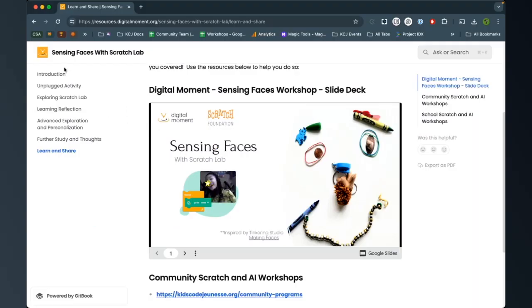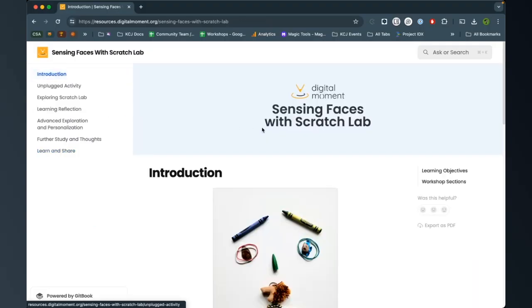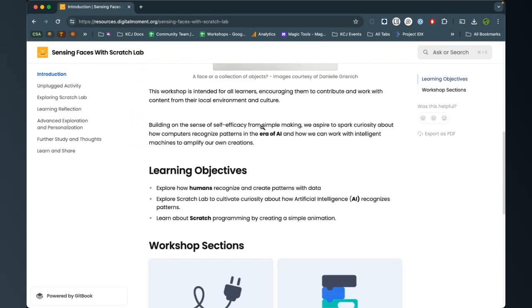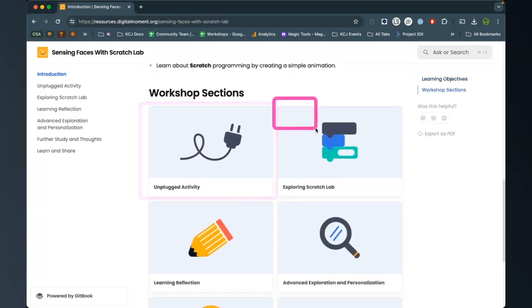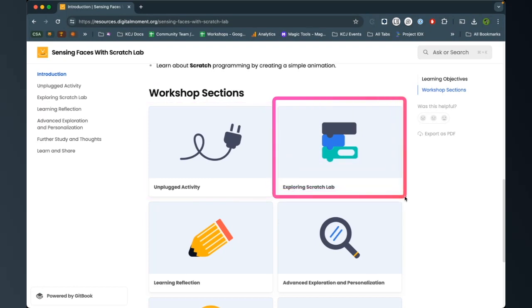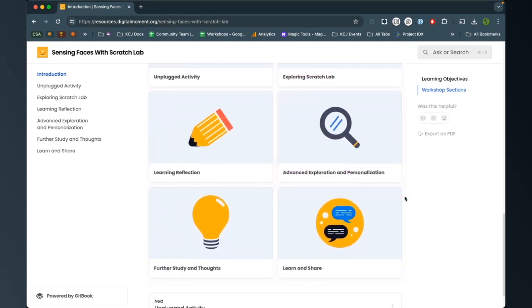Let me try and show you the material itself. The material is composed of different steps. We have objectives, but we have also what is the unplugged activity. We're going to explore different activities within Scratch Lab, and then we're going to reflect. We're going to explore, personalize our work, and then at the end, we have the option to learn and share.